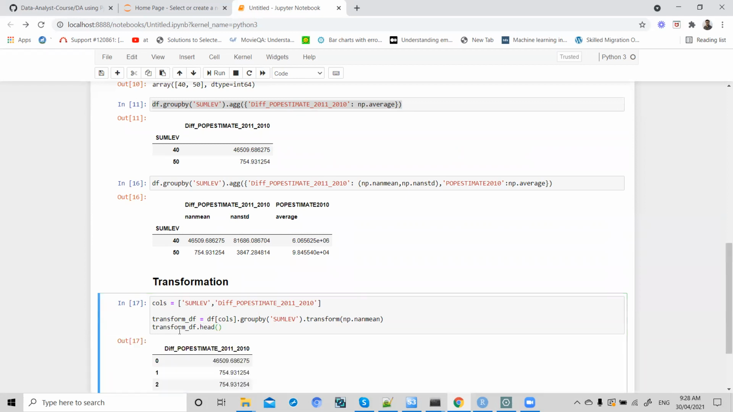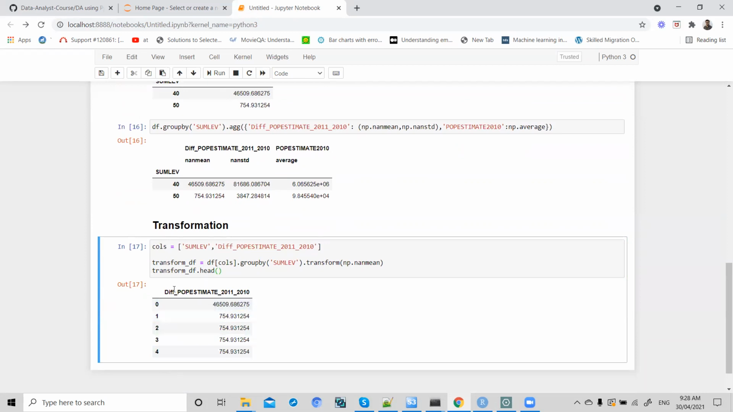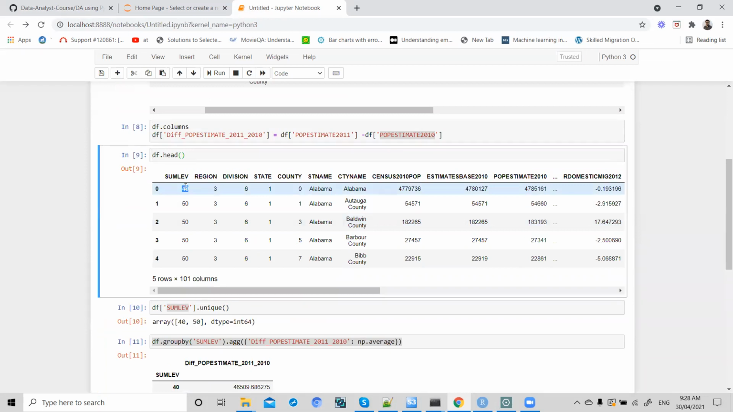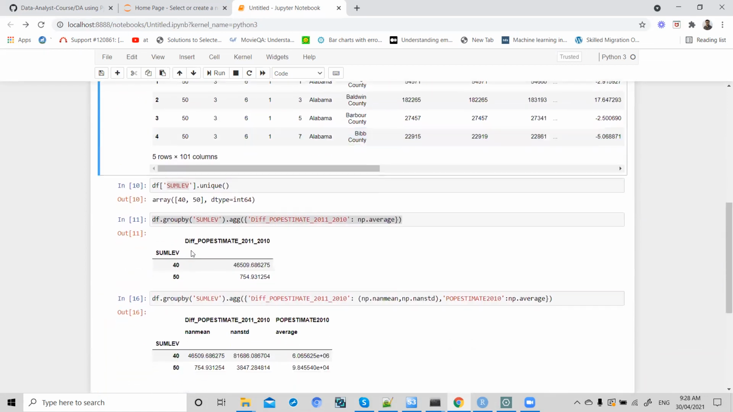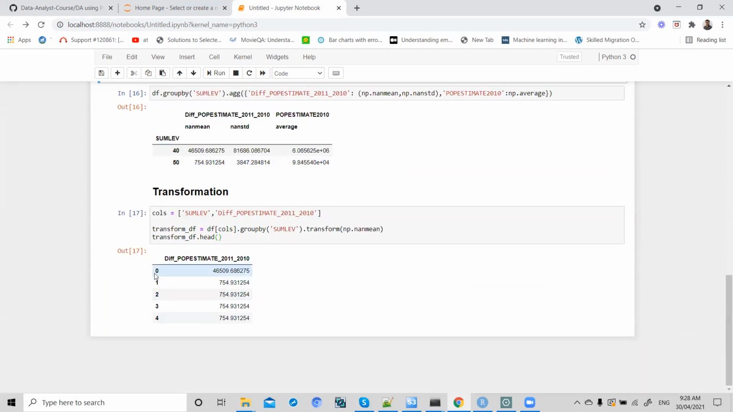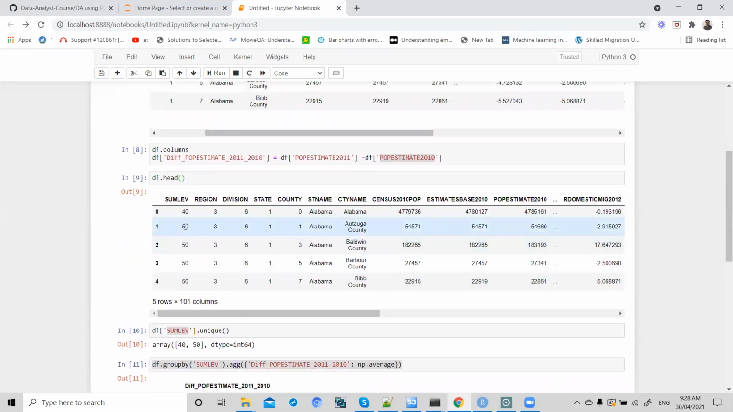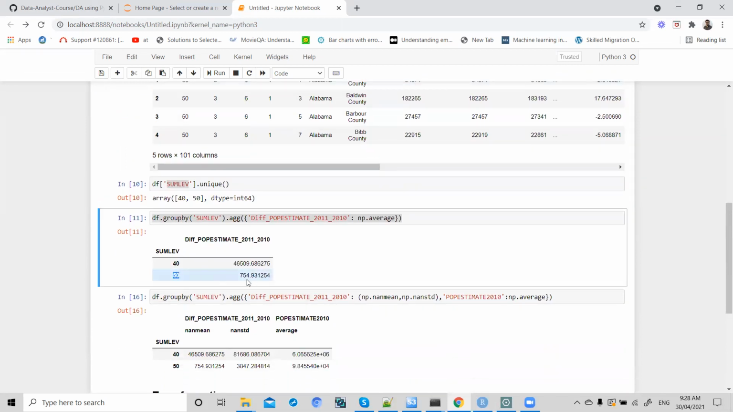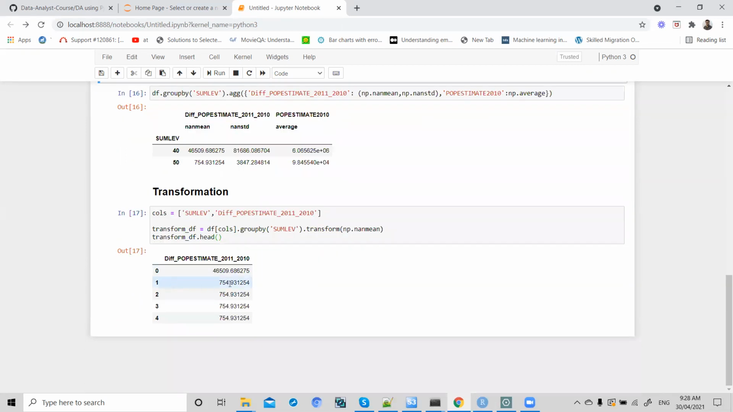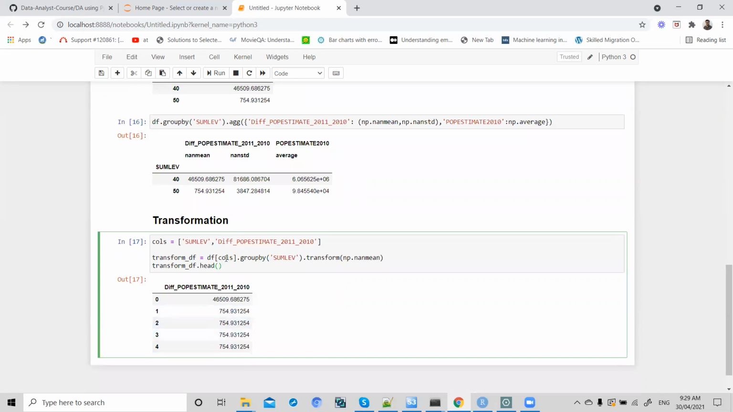If you look at the header, for each row it will give you a sample mean, right? For my first row, for 40, my sample mean should be 46,509. Likewise, for the second row, it's for 50, and your mean should be 754. So the use of transform is that it adds this information to your data frame.